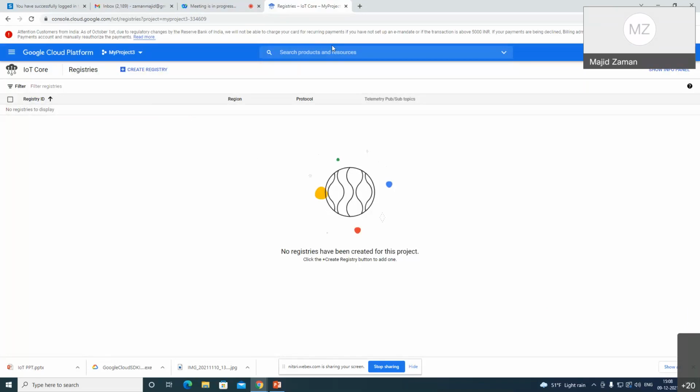When you are doing this, you have to understand that the GUI developed by Google or Amazon is very easy, but it requires a couple of steps to understand it. And if you do it hands-on yourself, it will tend to be very easy. Anyway, the first thing I will do is create a registry.